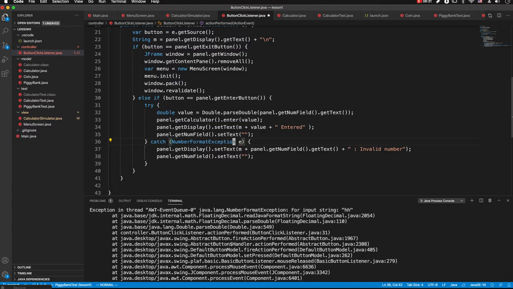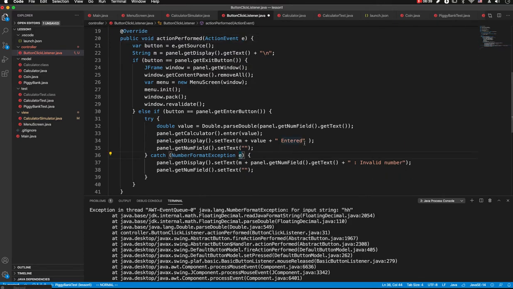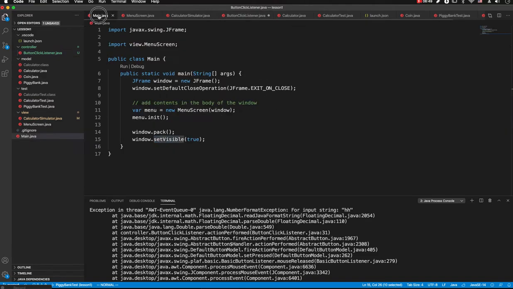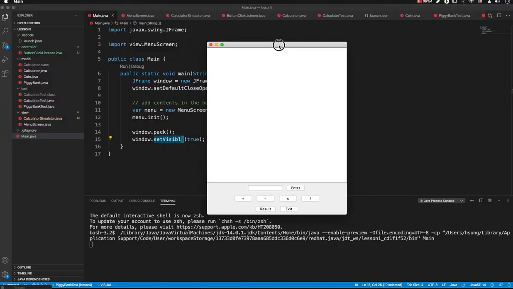So we have number format exception E, because E is already used there, so there's some problem. So we say exception, a different variable there. So let's test this case. Go back to main, run calculator simulator. So if I enter 89, okay, but if I enter HJ, it is an invalid number. So everything looks good.